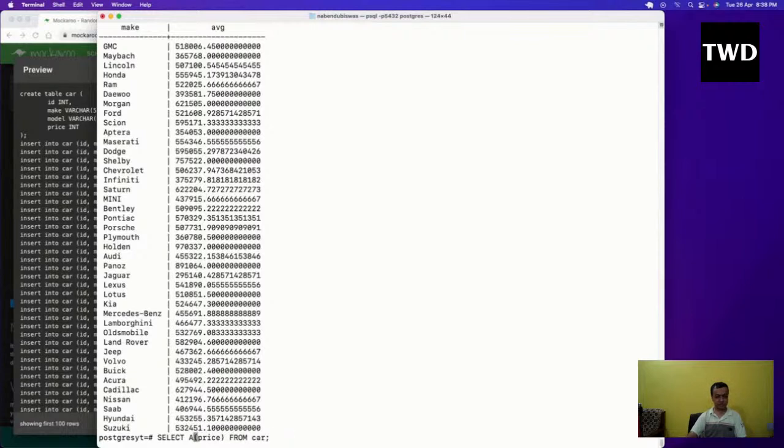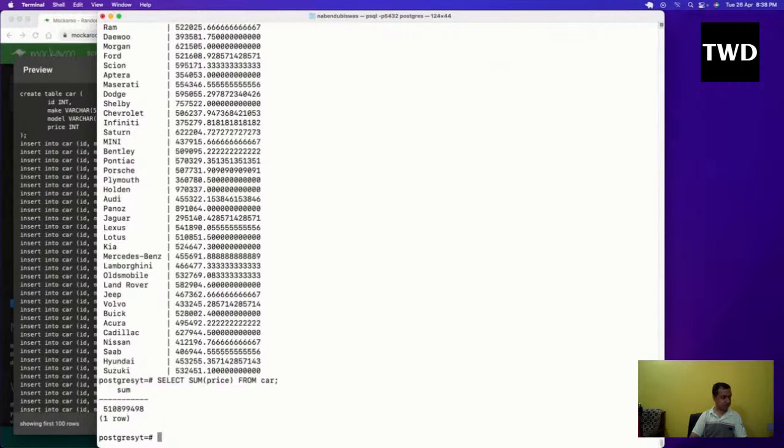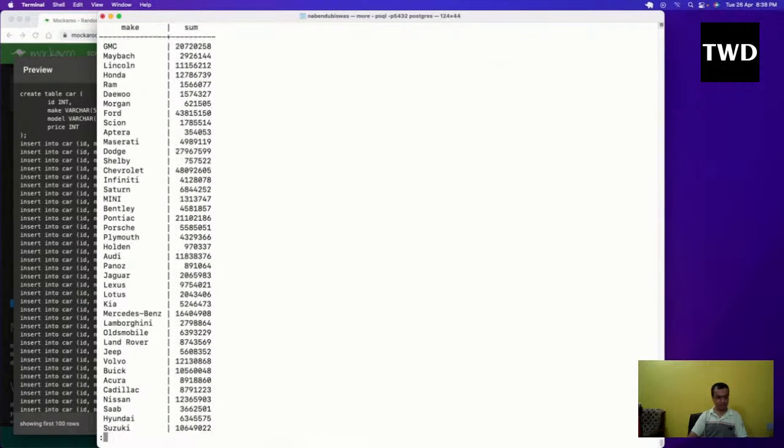Then we also have sum. Sum of price from car, all of the prices. Here I can have sum price from car group by make. So all the sum of the GMC cars, the total value of the GMC cars, and Lincoln and all those.